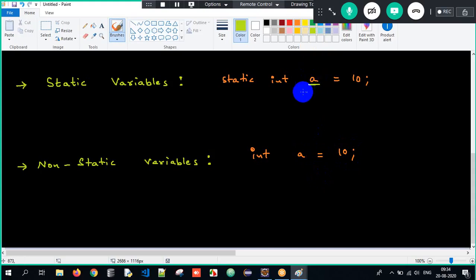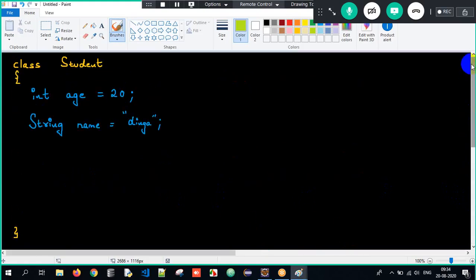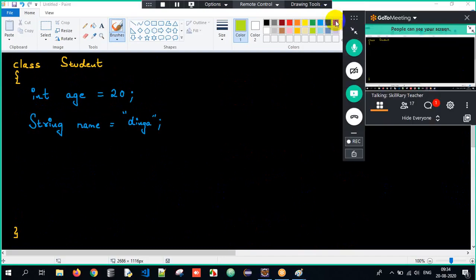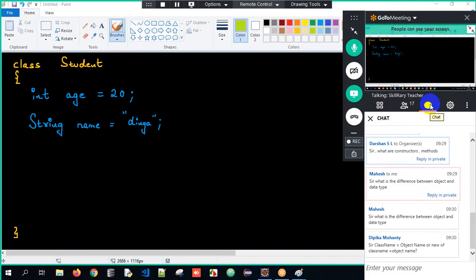If a variable is declared using the static keyword, it's a static variable. Clear? If a variable is not declared using the static keyword, it's a non-static variable. Understood? If you can see a static keyword, it's a static variable. If you cannot see the static keyword, then it's a non-static variable. Now, if I go back to the top here, just looking at this age and name, are those static variables or non-static variables, guys? Any idea here? Can you tell me?